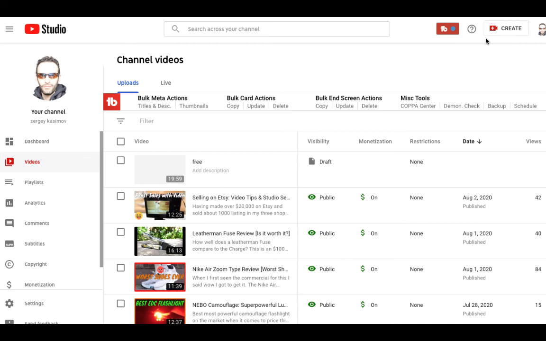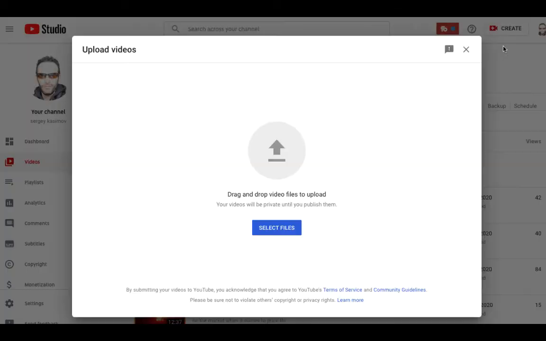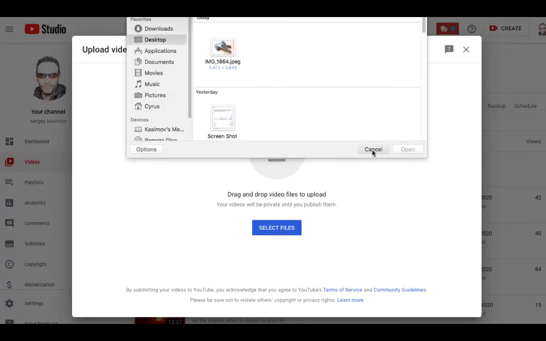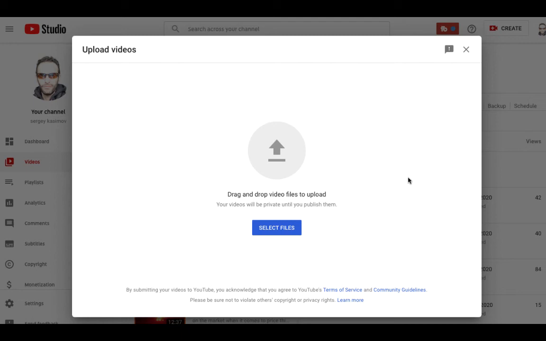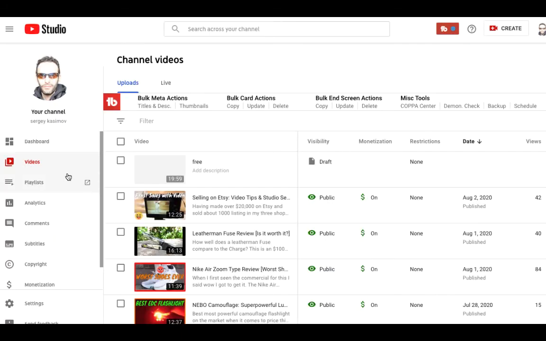So the first thing you want to do before you upload anything, you have to create the video. Press on create, press on upload the video, select the file and press on it, and then it's going to upload the file. Once it is uploaded and processed, it's going to look exactly like this over here. So you can see this is the file. It is in draft mode. It is in the video section.